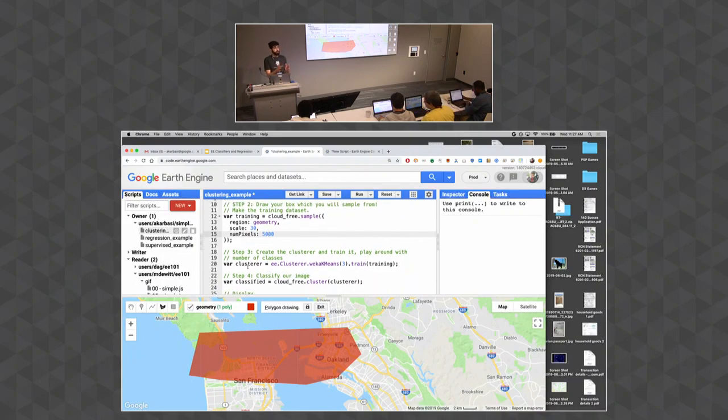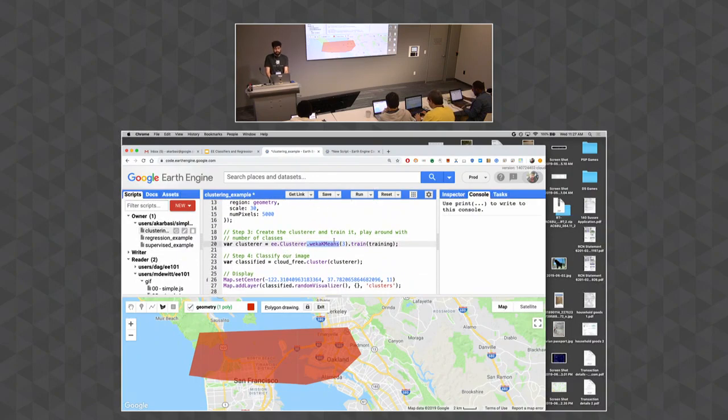And then it's very simple. Because we are not doing any training at all, you use the Earth Engine cluster, and we're going to use the Weka k-means clustering algorithm. There are many clustering algorithms in Earth Engine. The one we're going to use is k-means. It doesn't really matter too much for the purposes of this example. Then you're going to do the same thing. You're going to classify your image, so you're going to call cluster on it instead of classify, because it's clustering them, it's not classifying them.